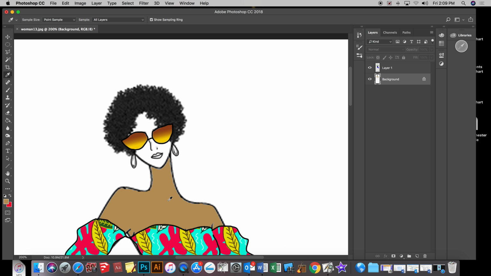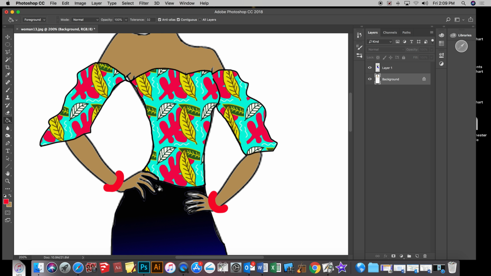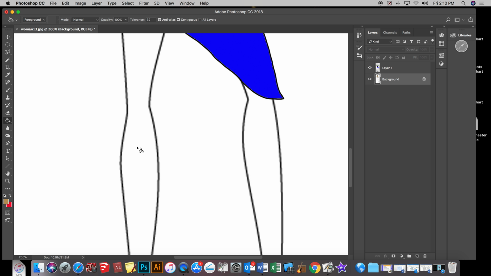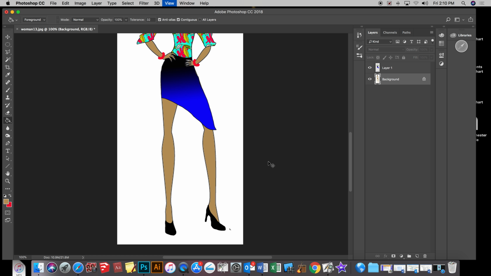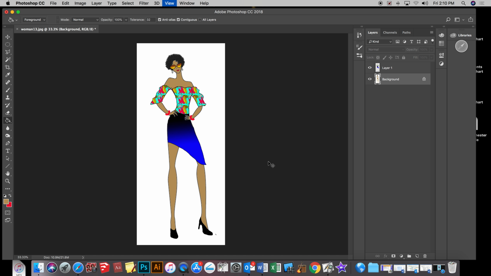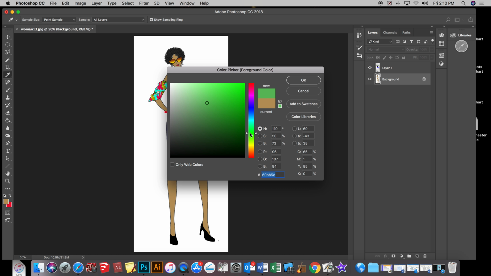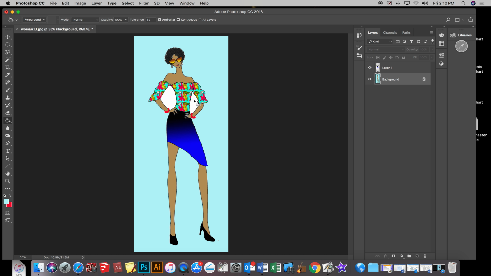I'm going to use the eyedropper to select the skin tone again and fill this in. Okay, don't forget legs. And you can do a background color as well. I could do hair color if it wasn't filled in on some of the models. So choose a background color, fill that in, and I'm about done.